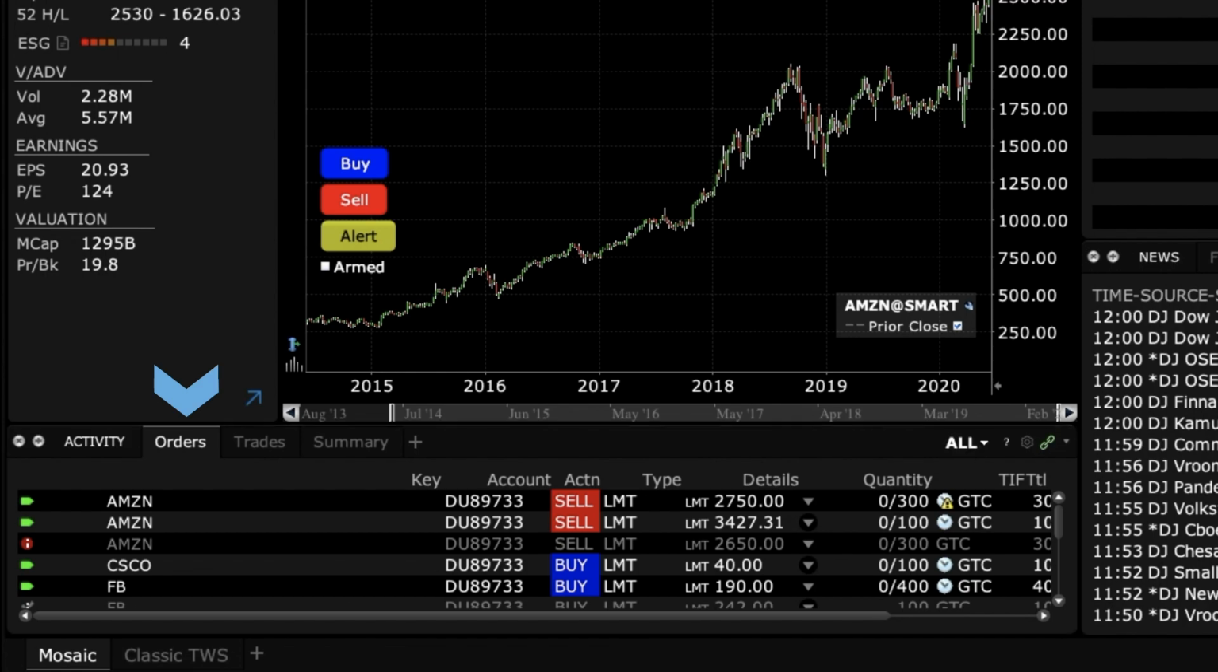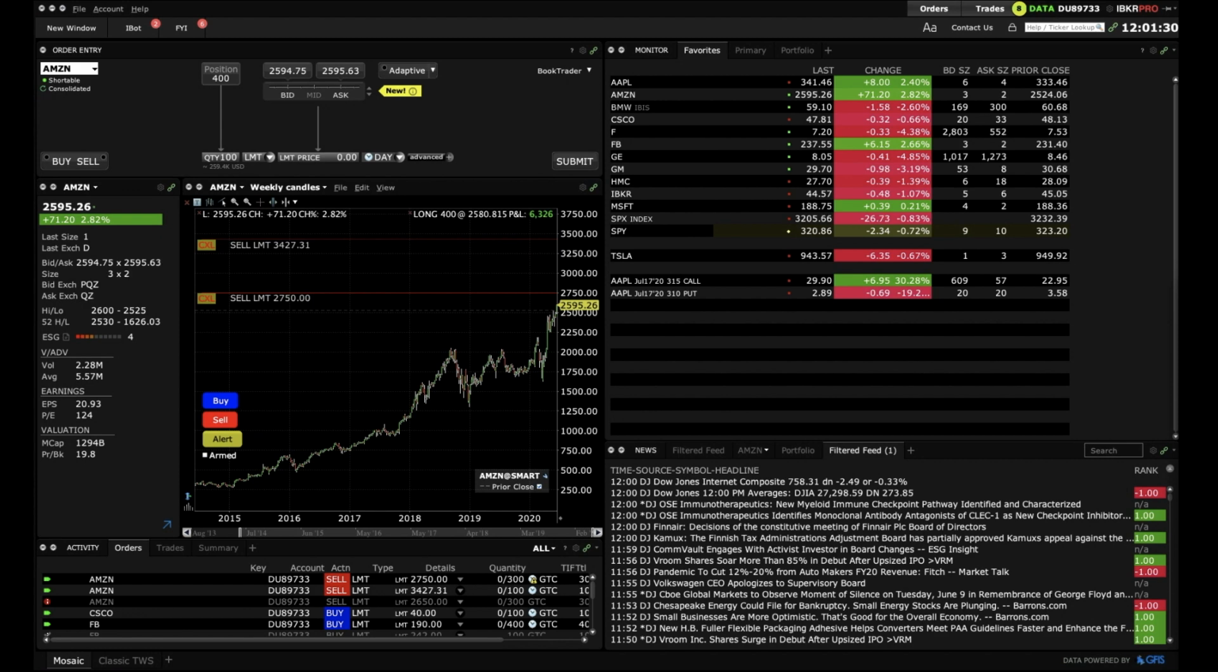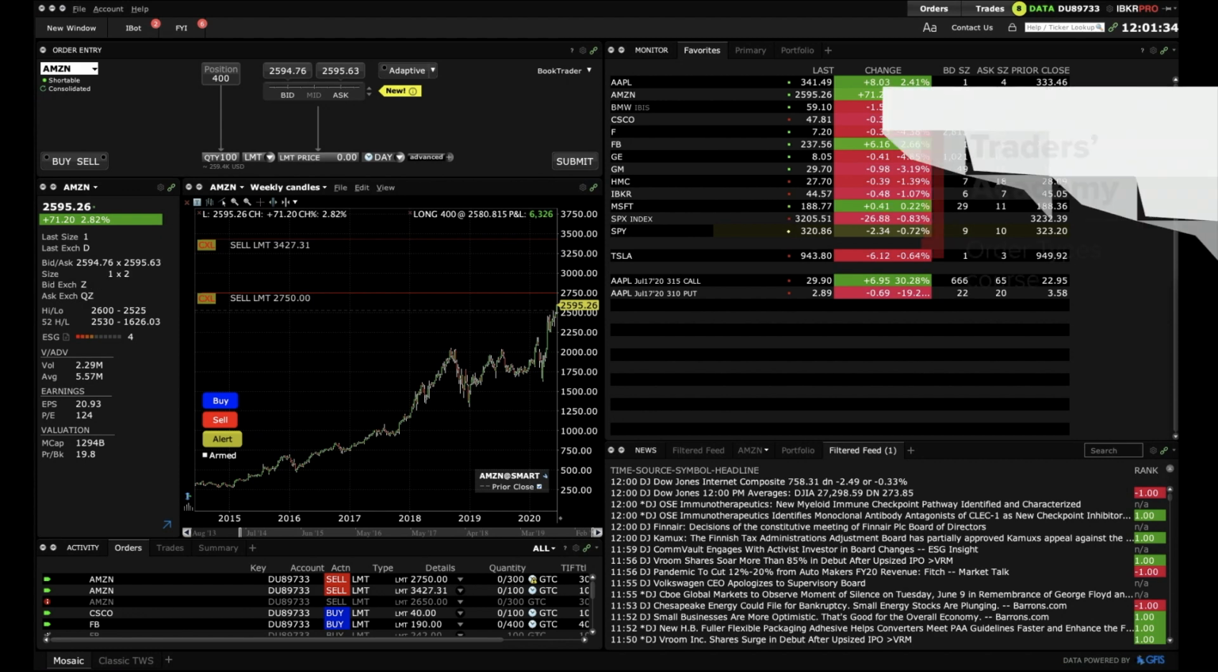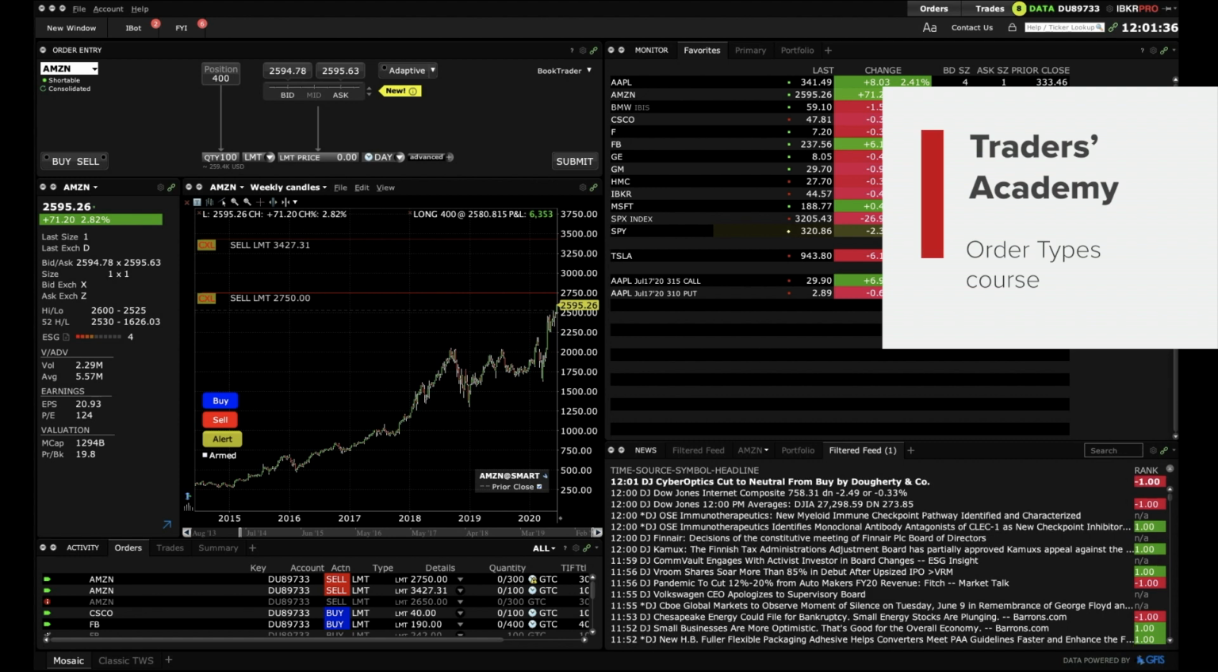Using GTC generally means you don't have to keep entering orders each day, and they can remain in force for several months. Now that you know how to create them, let's turn our attention to the next topic on order types in Traders Academy.